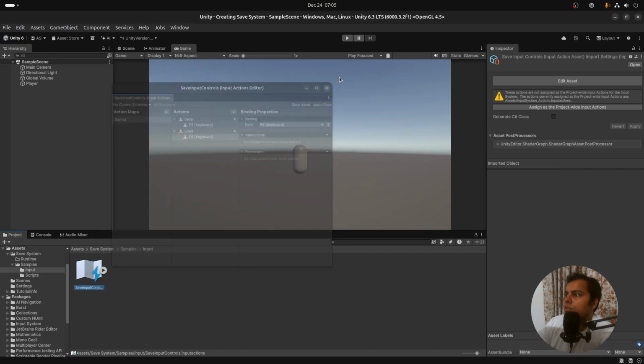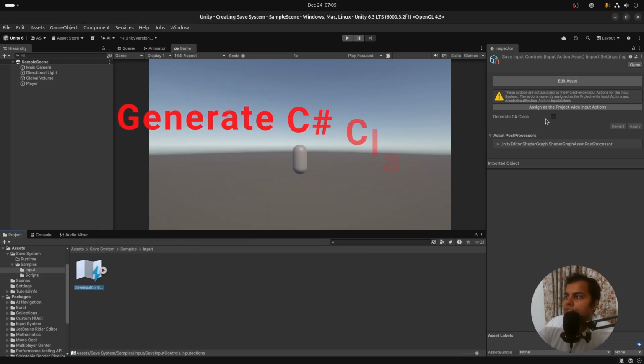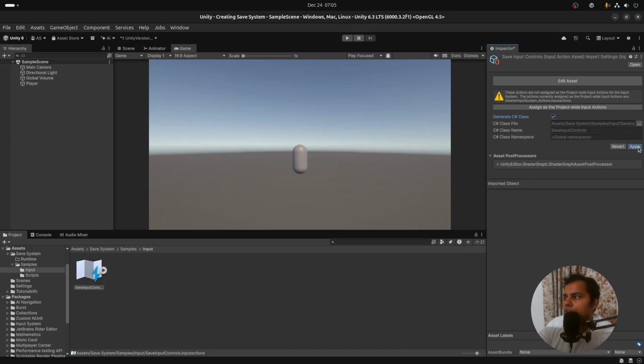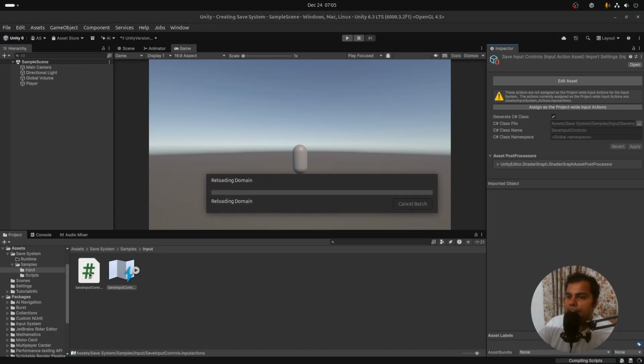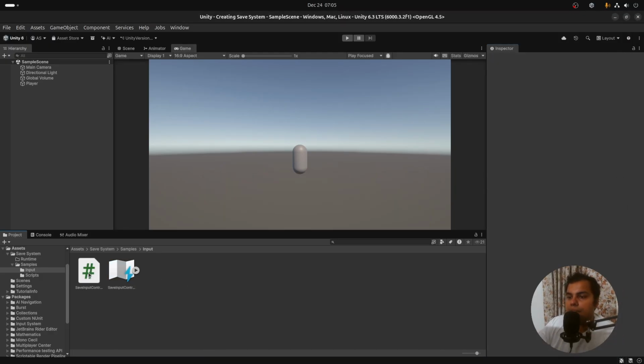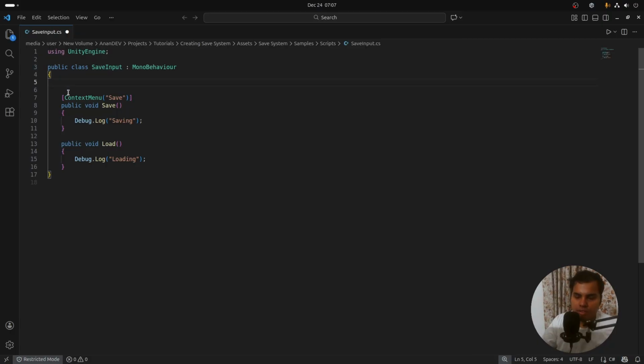Now the only thing that I'll do is we generate C# class, hit apply, and the class name is called SaveInputControls. If we hit apply, it will create a C# class, and this is something that we can use in packages because now this is an external class. Now let's go to our SaveInput class and write SaveInputControls. That's what it is, I believe. Let's call this controls.